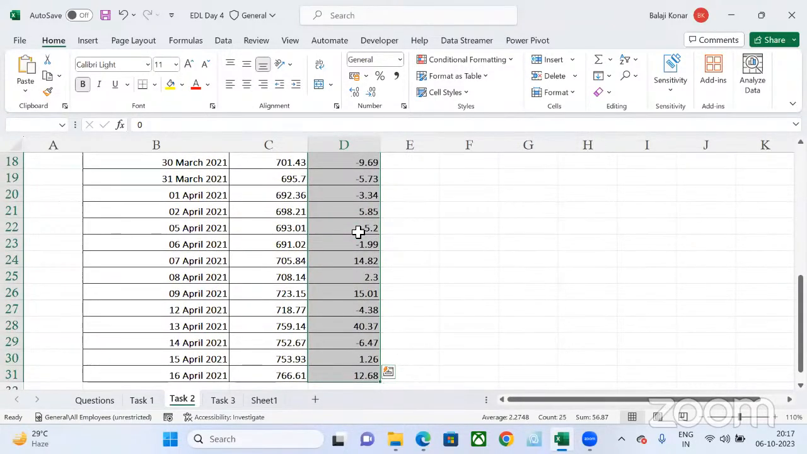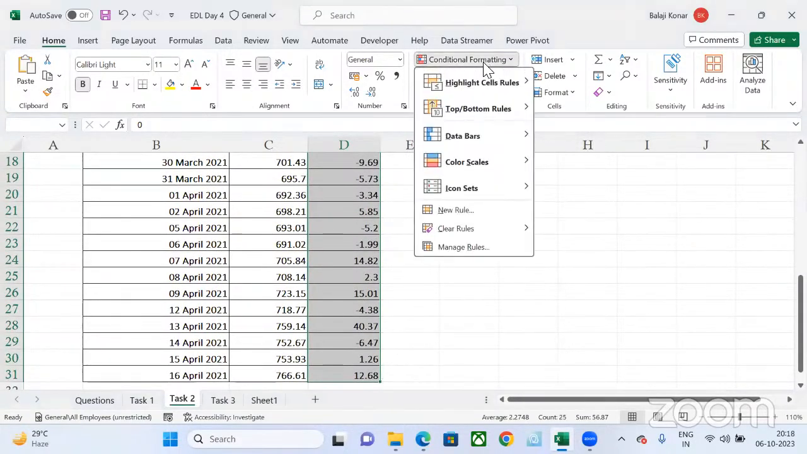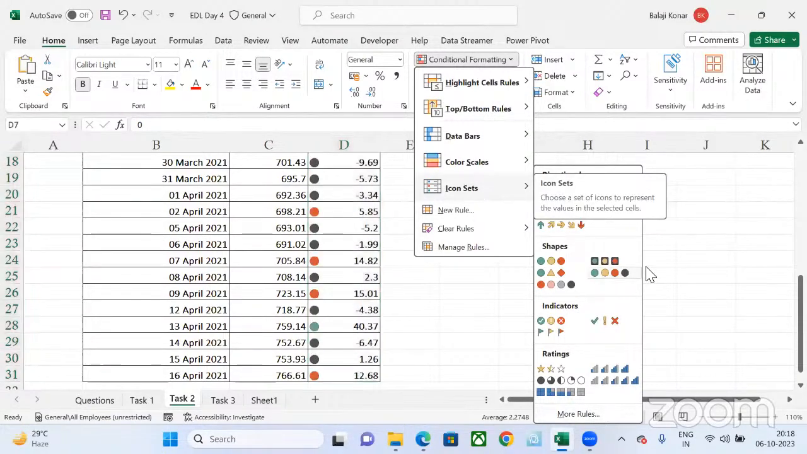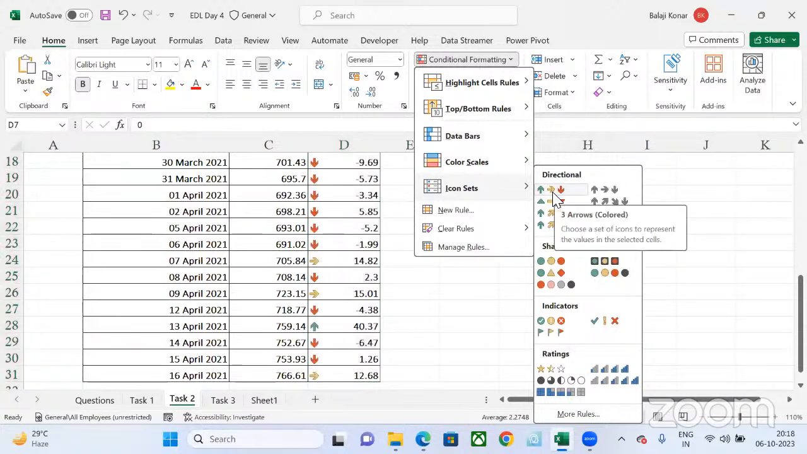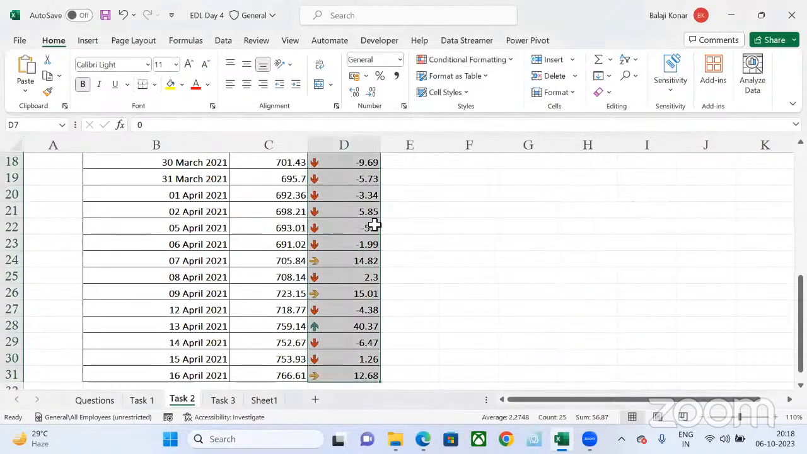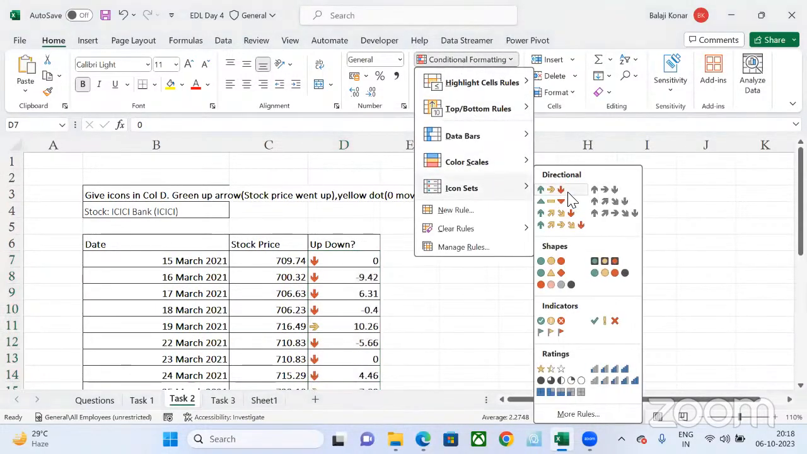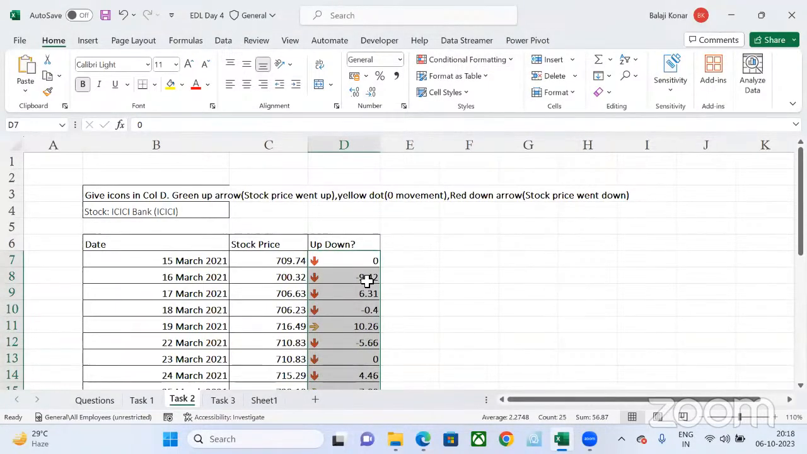So what I do is I select this particular cell. I go to conditional formatting, I go to icon sets. I need three icons: positive, negative, and the zero, that is no movement. I select this particular one. I select the range, go to conditional formatting, icon sets, and select these three icons. Is my output right?